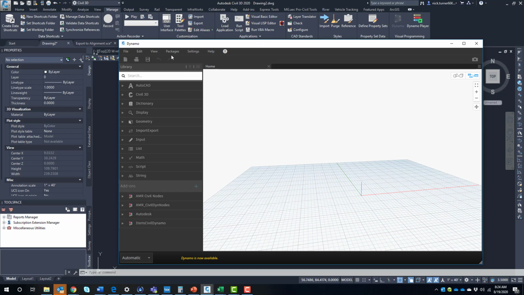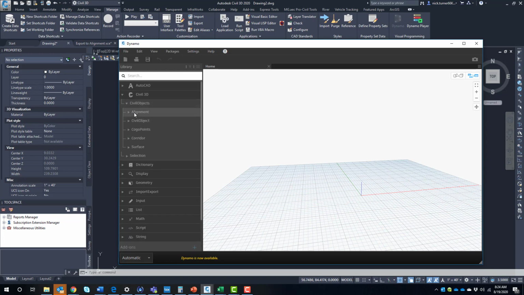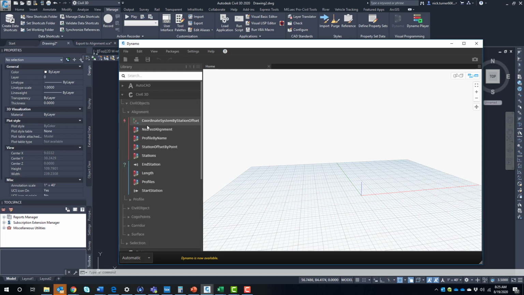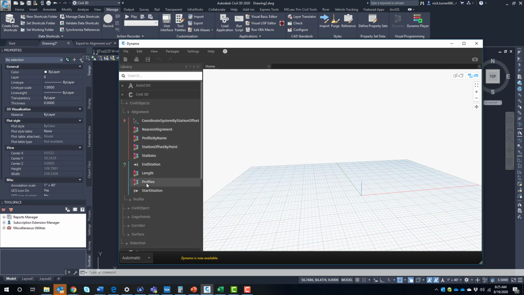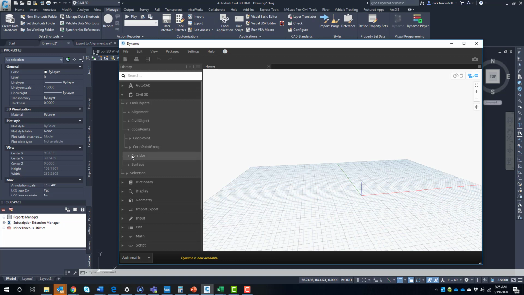And we can see in our interface we have a bunch of different topics here. If we expand some of these, we have civil objects, alignments, and under alignments I'll have all these different types of things I can grab. I can make some profile names, I can query for some lengths. So the lightning bolt is an action, the question mark is a query, and we can go through these different items here and find the ones we want: civil objects, COGO points, corridors, baselines.